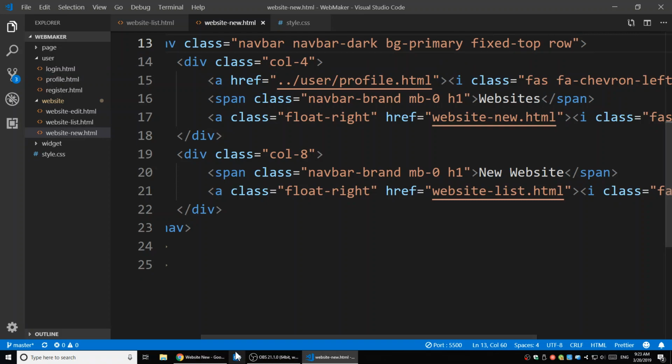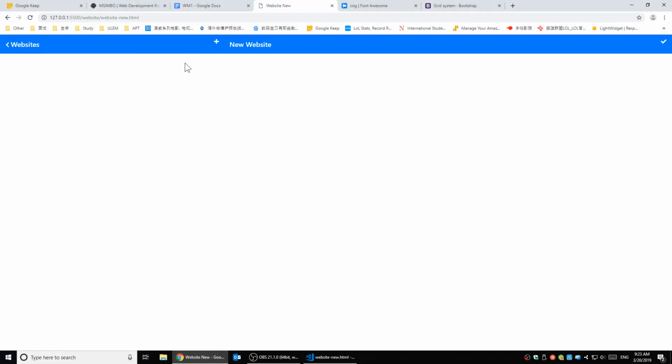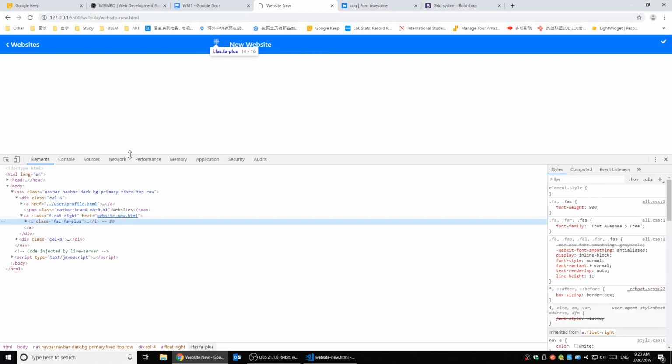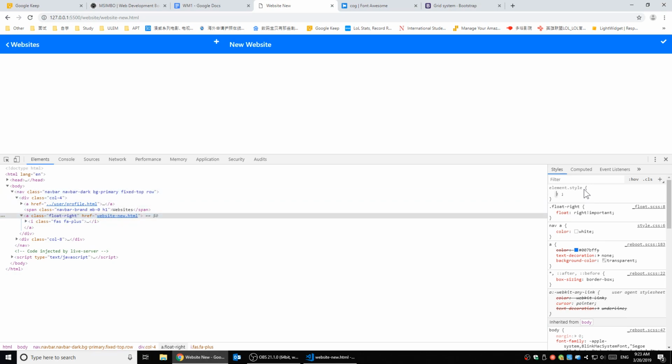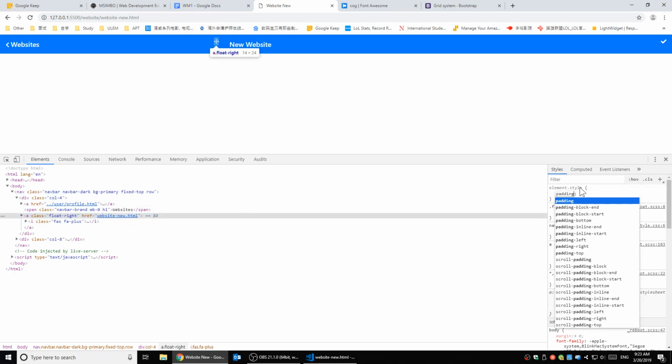Right, no matter. Well, I forget how I did it. Let's just do it together. Let me try to inspect it. I'll make sure whether it's padding or margin. So there's nothing there. Right, this is the icon. Let me see if I try adding some padding top to it.